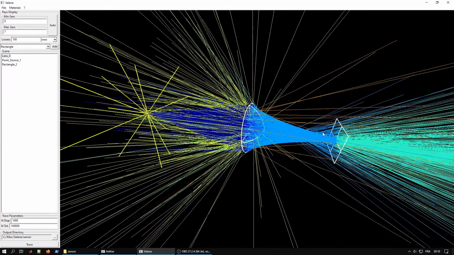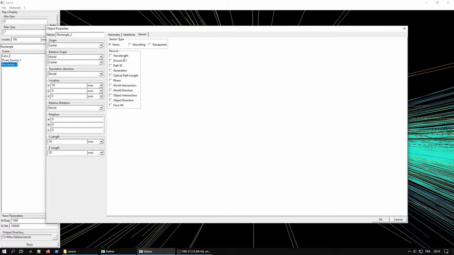Now, this rectangle is not yet a sensor. To make it a sensor, one needs to go to its properties, click on the Sensor tab, and select first what one wants to record and the type of sensor one wishes it to be.